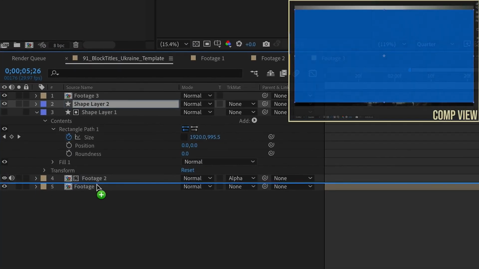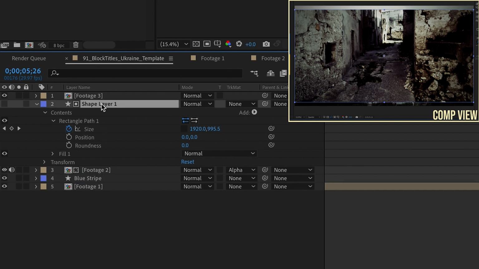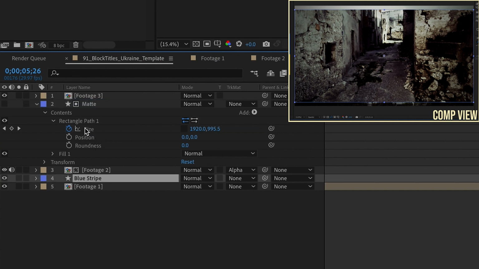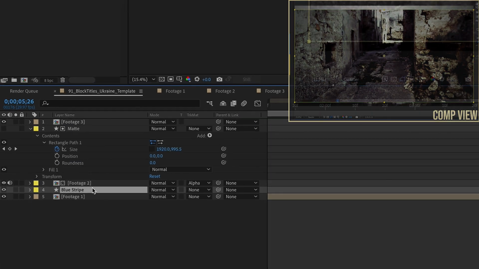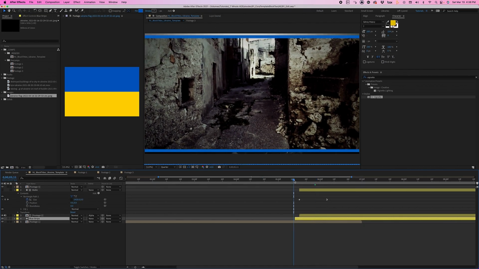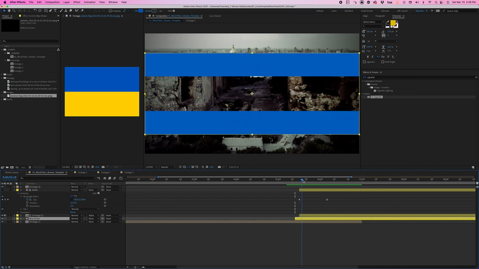Now let's move this shape layer underneath and rename it to blue stripe. Like I mentioned earlier, you do want to label your layers, and we'll call this matte. You also want to color code your sections, so select all three of those and let's make that yellow. We're going to take our blue stripe layer and move it before. We have something that looks kind of like this. The blue comes in first and then it reveals the footage.